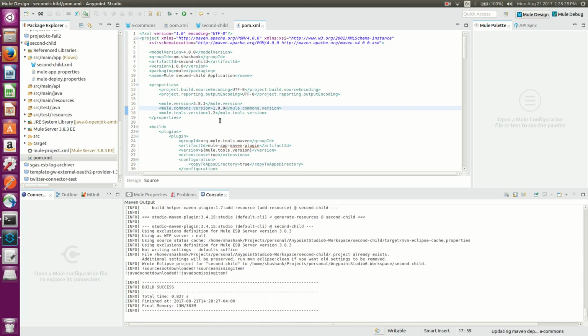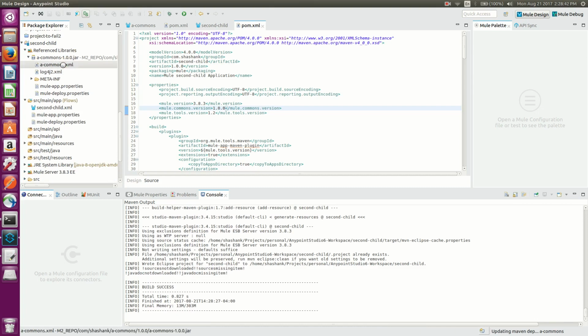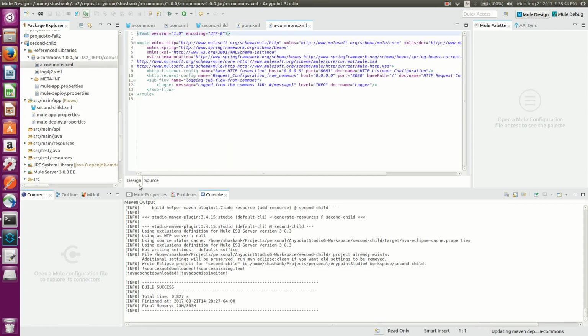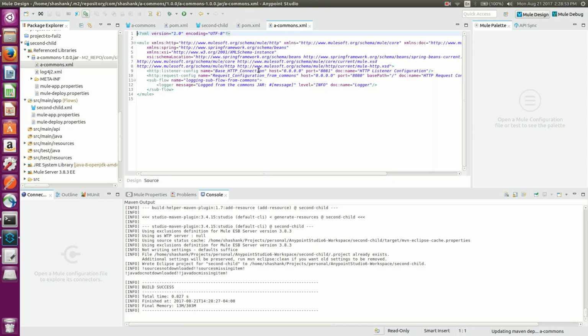See, we don't have any more errors. Something got changed in the reference library. Yes, we now have commons 1.0.0 jar. Then you see you can access commons.xml and other XML files. Now just try opening this. Yeah, we don't get to see the Anypoint Studio's default designer view, but you can directly edit it here, but it's not recommended. This is inside a jar.